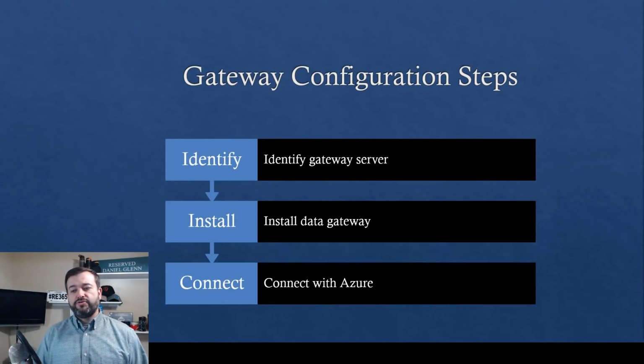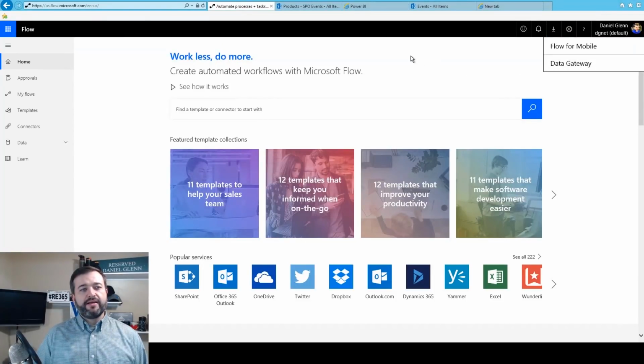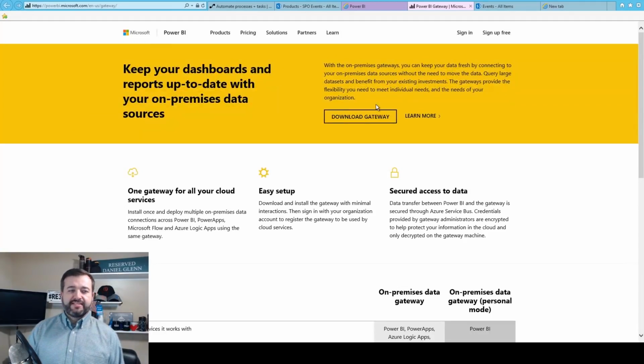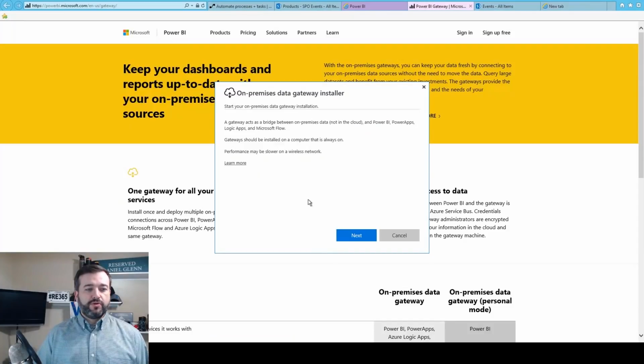I'll show you how to download and install the data gateway. When you're on the Flow website, you can download the gateway by clicking the downward arrow here and selecting Data Gateway. You can also do it on the Power Apps site and the Power BI site. So you can click the downward arrow here, click Data Gateway, and it takes you to the download website. I'm going to download the gateway. I'm going to click Run because I want to go ahead and run the installer, and it gives you a little information about what gateways are doing.